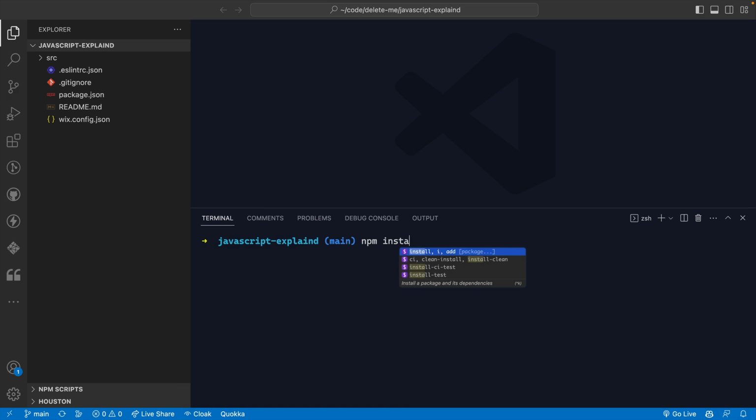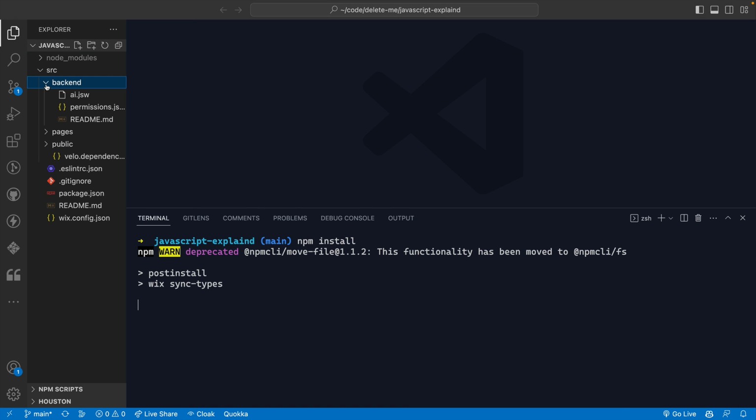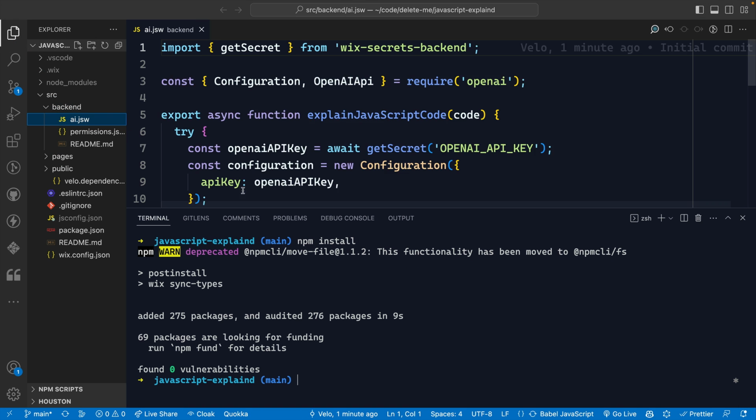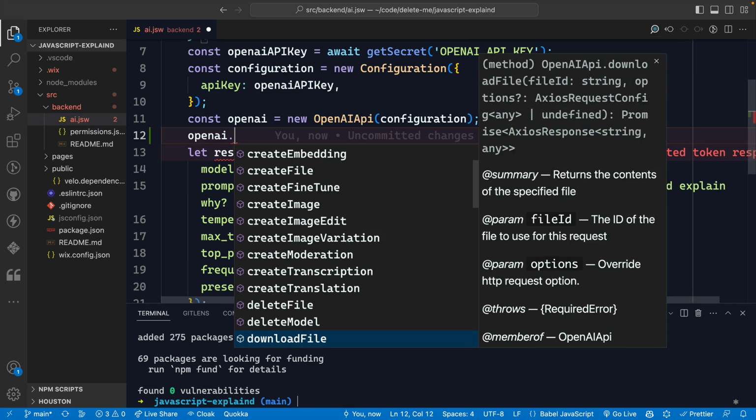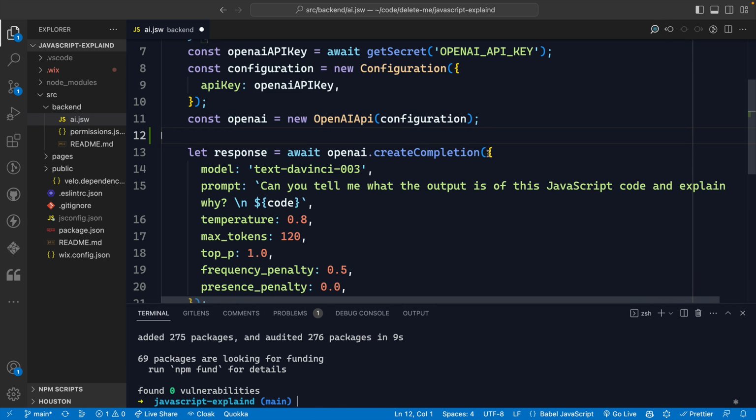Now, one thing to keep in mind is we're going to start by writing code inside of the Wix editor, but near the end of this video, we're actually going to move this workflow into our own local code workflow using VS Code. So stick around to the end to see how we do that.